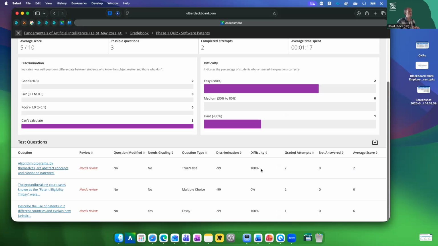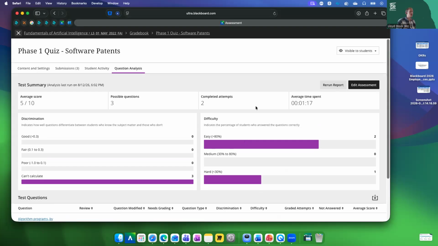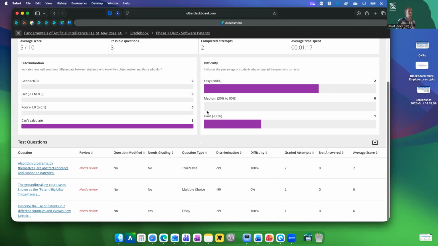But once the sample size gets to a certain point, you can start to rely on this data fairly heavily. But how many students? Yeah, completed attempts is 2, so it's not really reliable at this stage. So use this with the normal academic cautions that you'd apply. But it becomes more useful as you get more and more data.